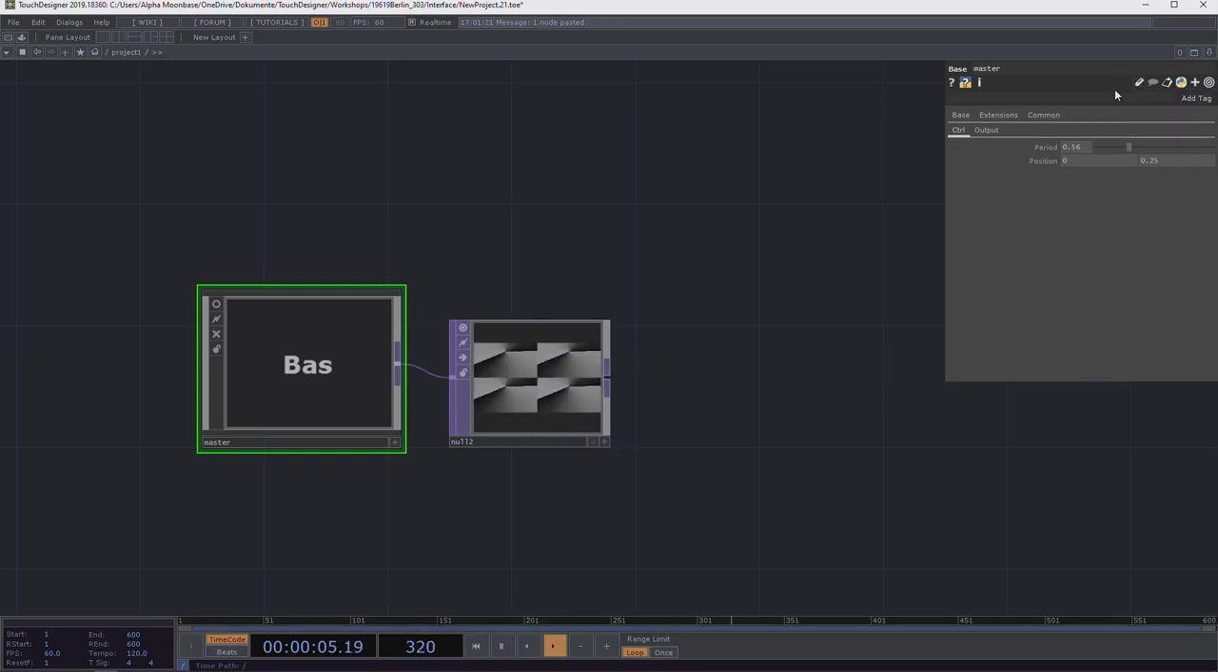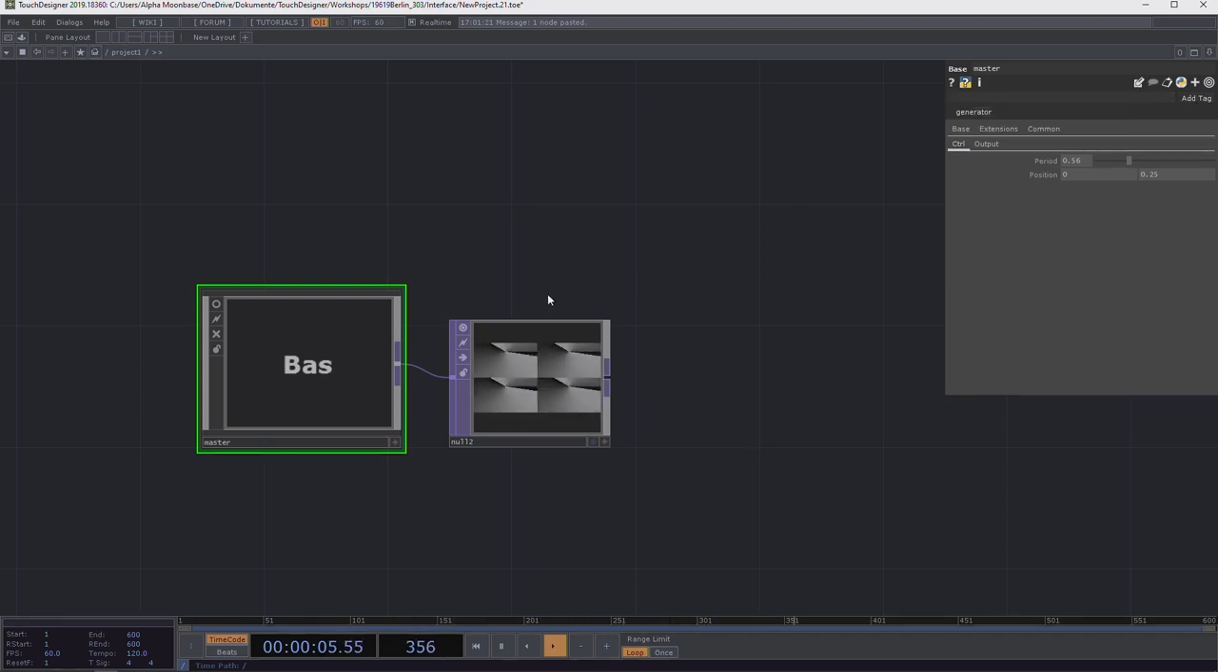We say show tag. And let's call this one generator. And we say add tag. And now this component is definitely for later a generator.